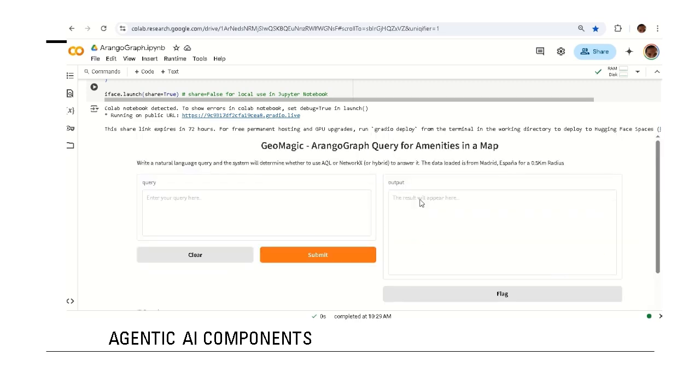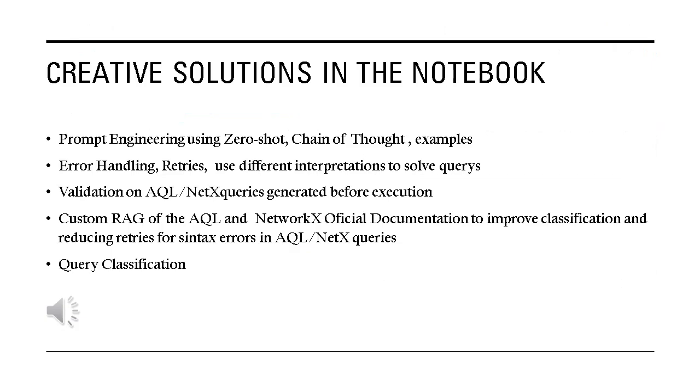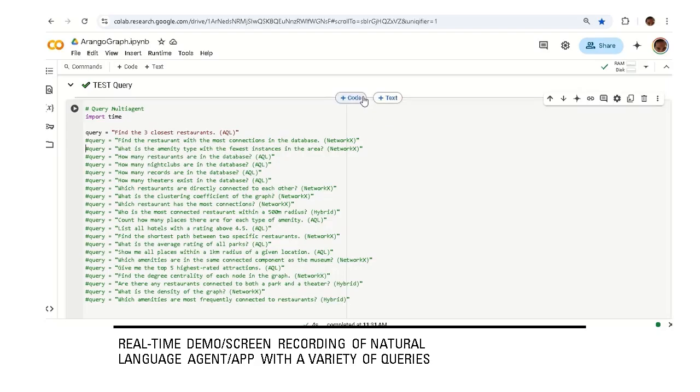As we faced some challenges, we also have creative solutions to overcome them, like refining prompt engineering using few-shot, chain of thought, and examples. Error handling, making multiple retries and using different interpretations to solve queries. The validation of the AQL and NetworkX queries generated by the LLM before the execution. Also, we made a custom RAG for taking into account the whole documentation of AQL and NetworkX to improve classification and reduce retries based on syntax errors and a lot of stuff. Now we're going to make some queries.